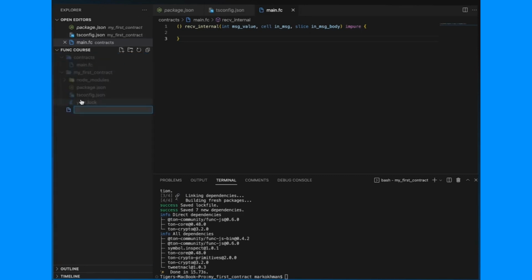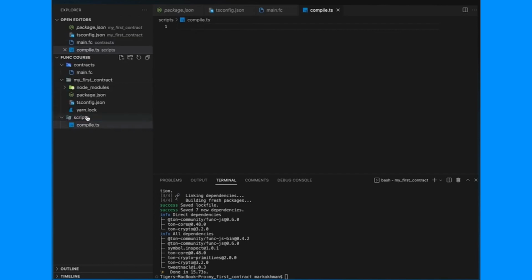So we're going to create a folder scripts. And inside of our scripts folder, let's create a file compile. It will be a TypeScript file. It should be in the root of our project. Also, the contracts folder should be in the root of our project.